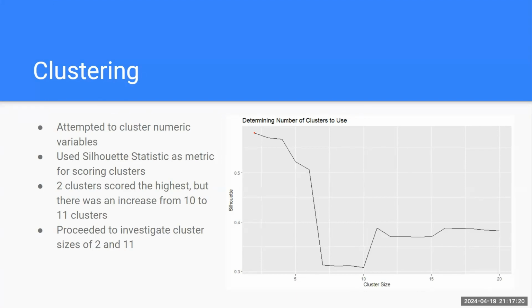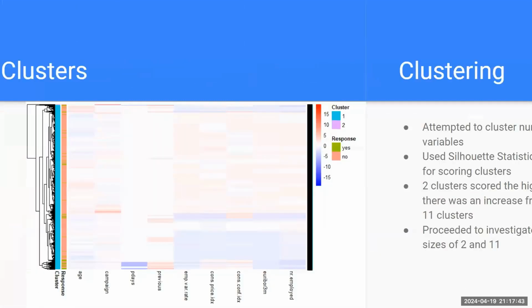We also looked at a clustering analysis for the numeric variables to see if they could be grouped together in useful ways for prediction. Looking at the silhouette statistic versus the number of clusters, we could see that the value is highest for a cluster size of 2, but also that when we go from 10 to 11 clusters, the value increases. So we thought that looking at cluster sizes of 2 and 11 would be useful.